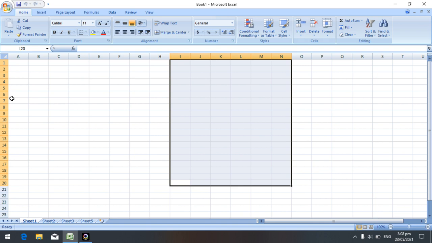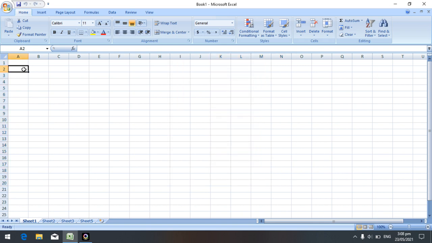So the working area consists of a number of columns and a number of rows. It looks like a table in MS Word. We will just view it in a blank page, but here, instead of the blank page, it shows a number of rows and a number of columns. The intersection of a row and a column is called a cell.